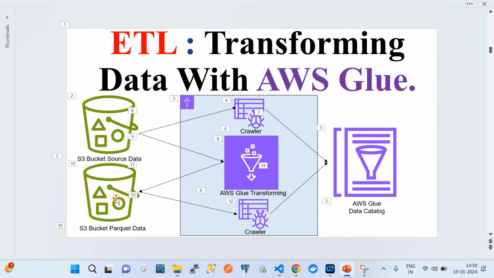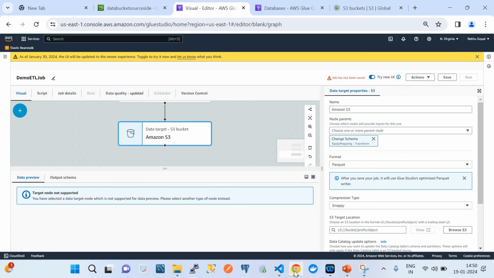Okay, so this is our Parquet file data, right? That is nothing but an S3 bucket with source of Parquet files. So let me call it a destination S3 bucket.